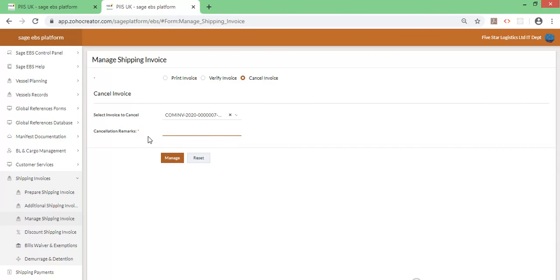This is where you enter the verification code that you wish to use, or that the system sends to the right person, just like in the case of vessel instantiation. Then once you enter that verification remark, that cancellation remark, and the system verifies that this code is correct, then it will cancel that particular invoice for you.